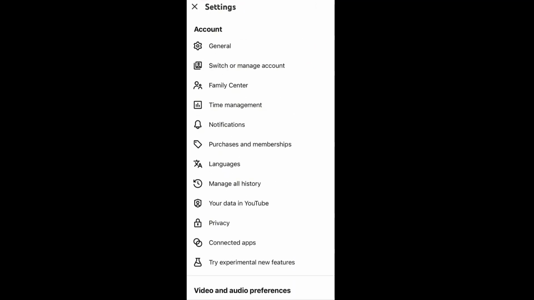On tapping on the settings icon, you will see these options. Tap on time management. If you are not seeing this time management from your end, get to App Store or Play Store depending on the type of device you're using and update your YouTube application. Alright, so let me tap on time management.